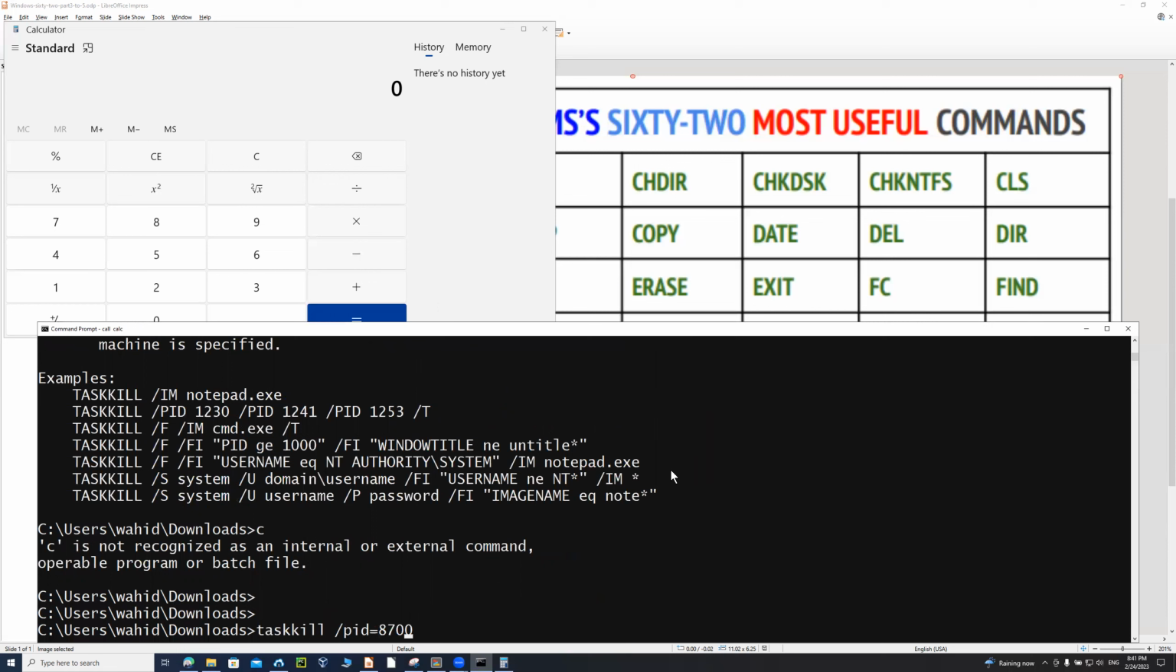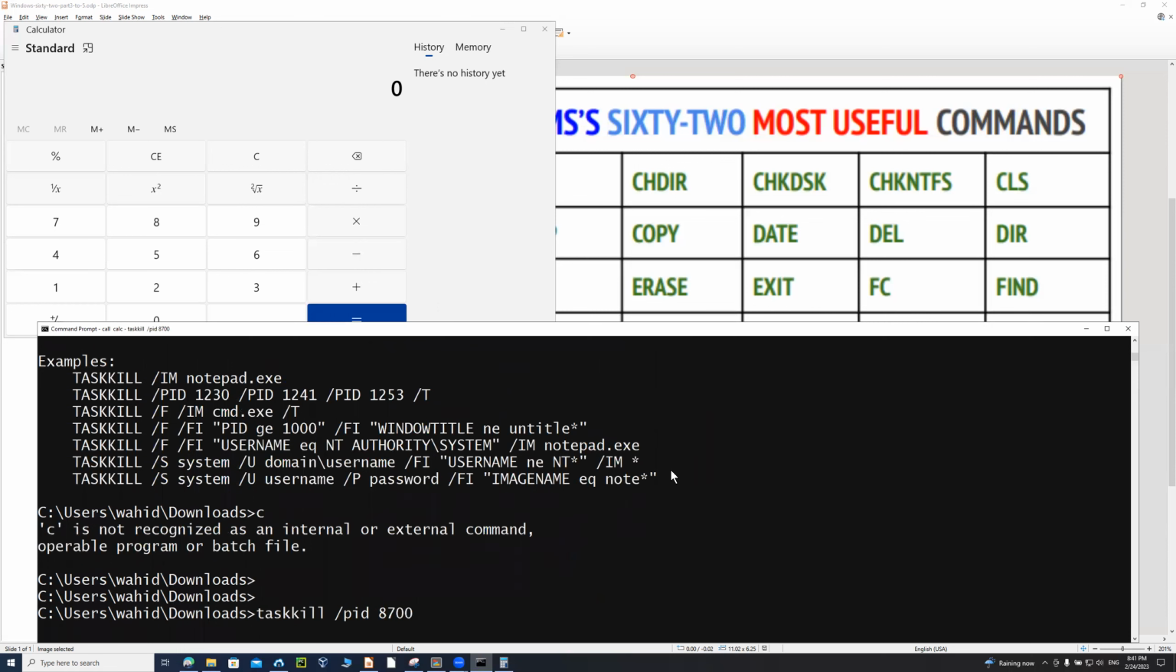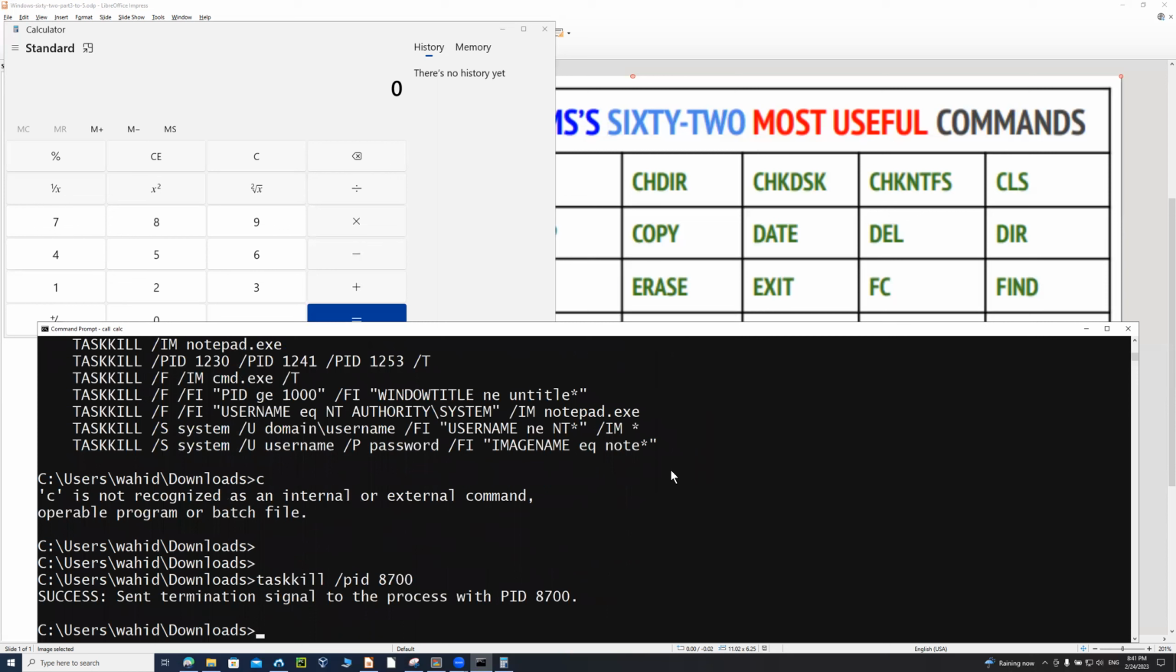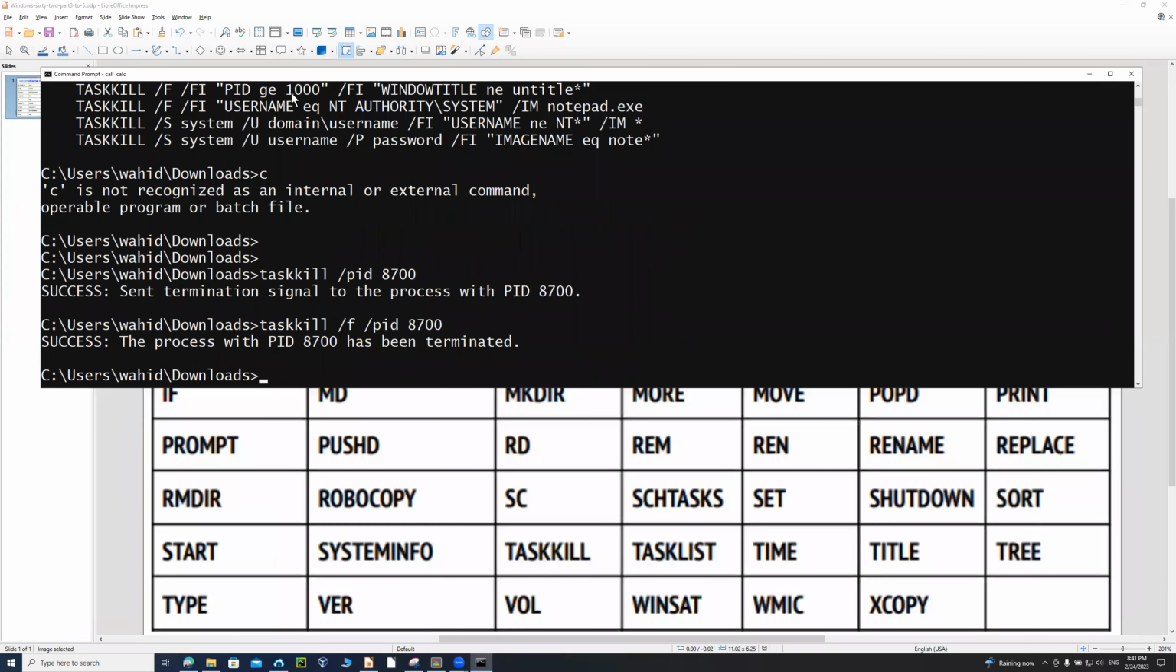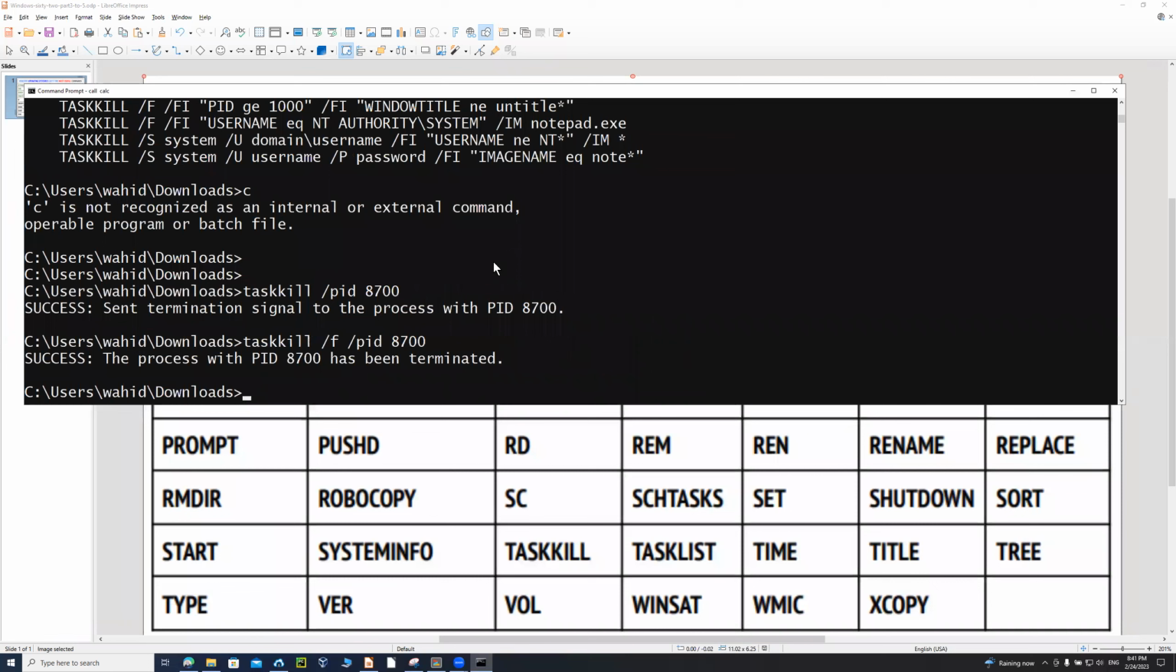So in this example that we did here, we could say PID 8700, and that would not kill it, it just sends a termination signal. So I'm going to use /F for force, and then /PID 8700, and that would kill it. So that did it. And then just to show you another way, you could say start notepad.